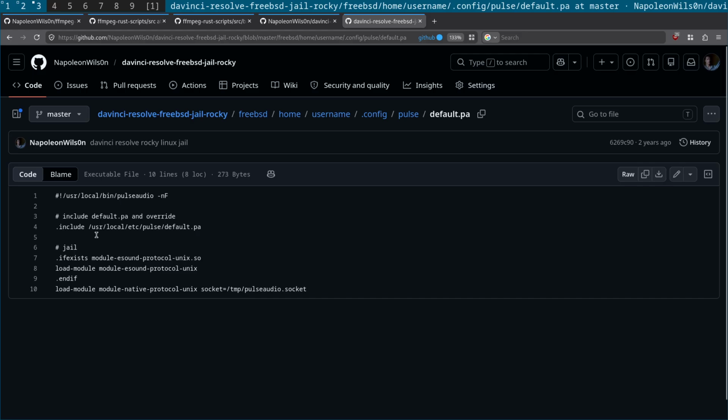And what this does is it includes the default pulse, and it loads this module called module-esound-protocol-unix. And it creates a socket. I've said to create a socket called /tmp/pulseaudio.socket. Then we can mount that /tmp/pulseaudio.socket from the FreeBSD host into the container and tell the container, okay, this is where the pulse audio socket is, and that's what gets audio working.